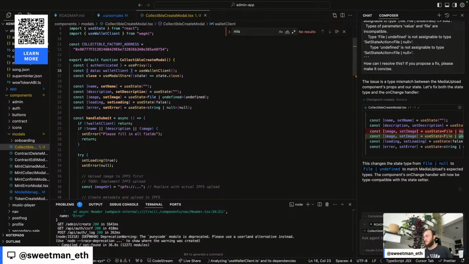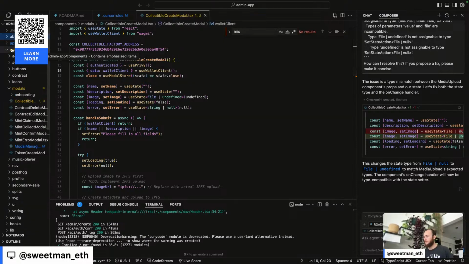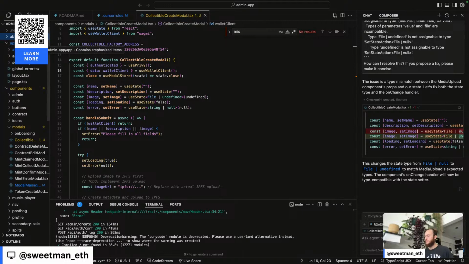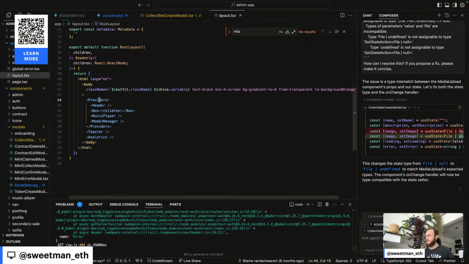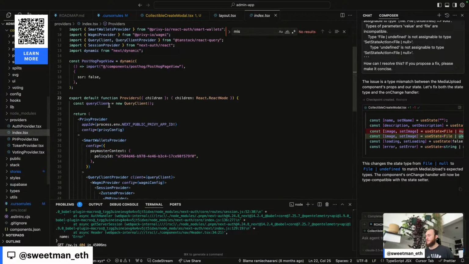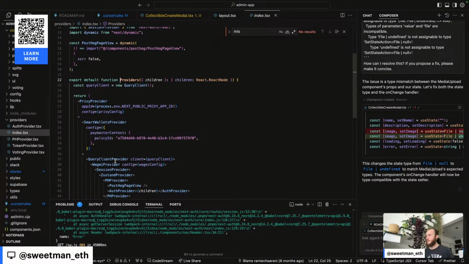Or I guess our layout maybe. It might just be defined in our layout. Let's check inside of app, layout. We do have a providers. Why wasn't it finding it? Inside of our providers, we have a smart wallet provider and we have a WAGMI provider.